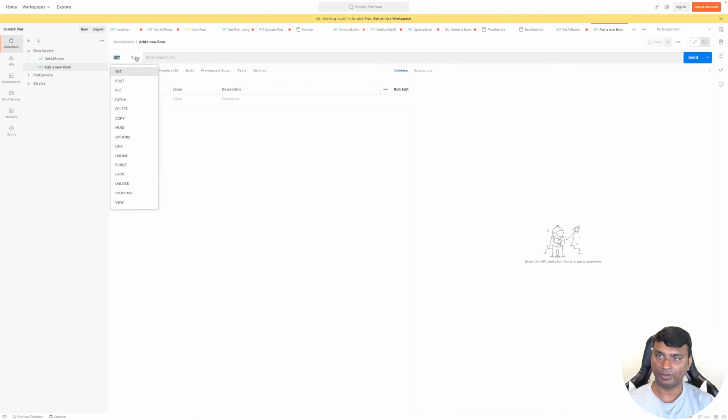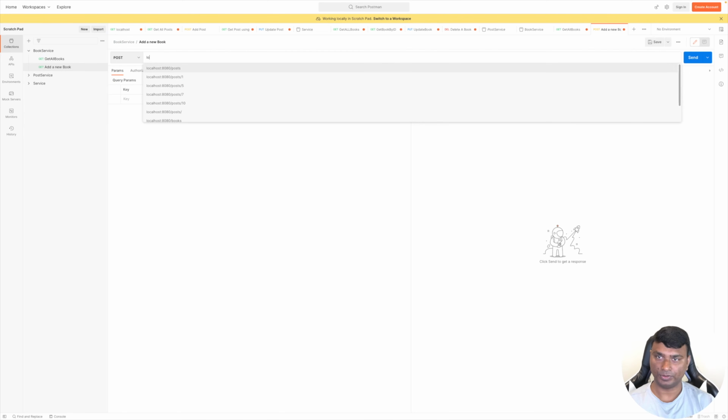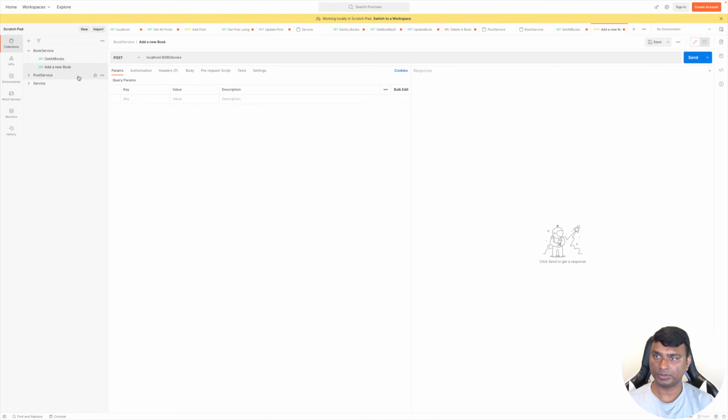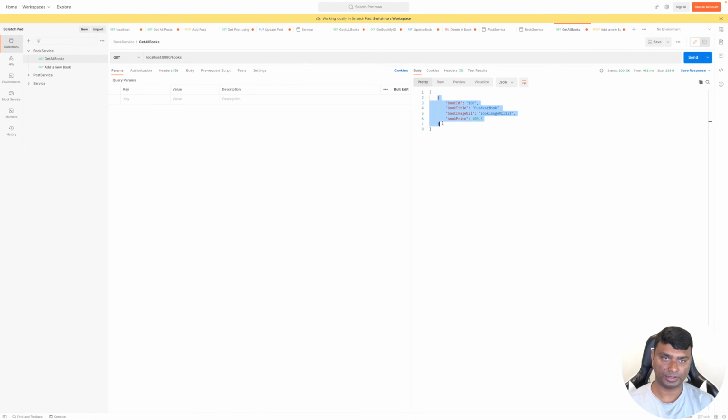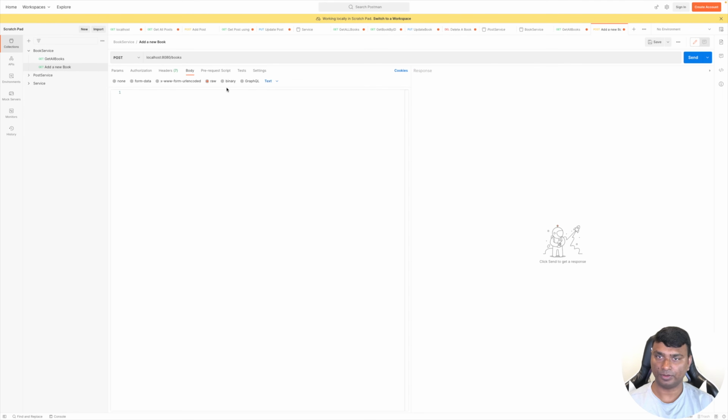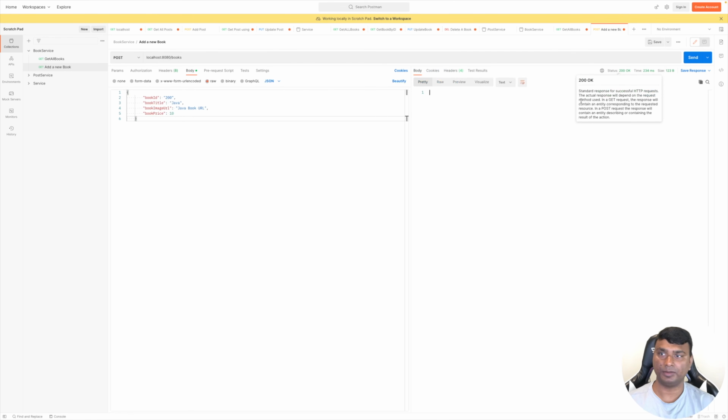So it will be a post request to localhost books, and let's copy this because the structure will be the same. In the body, let's go raw and select JSON, and now let's change it. Change the ID to 200. Now the title is Java, and Java book URL, and price is, let's say, $10. Now let's submit it. As you can see, the status is 200. That means the book is already added.